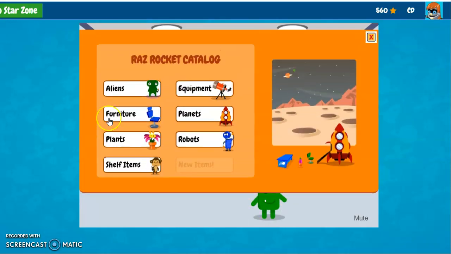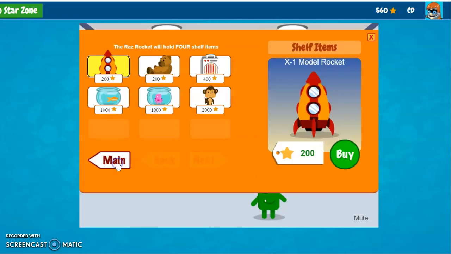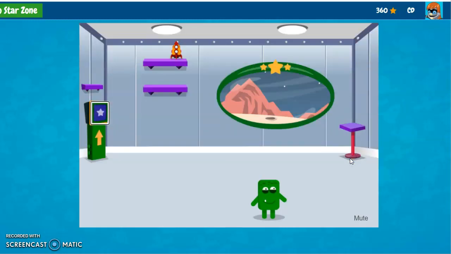And we'll go back in and maybe buy a shelf item. And we will get our own little Raz Rocket. And there it is up on the shelf. So it's kind of neat for the kids to be able to go in, buy their little knickknacks from the catalog and fill up the room so they can see their progression that way as well.